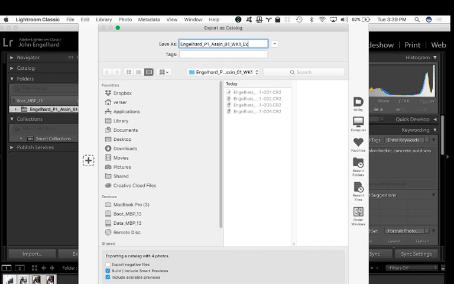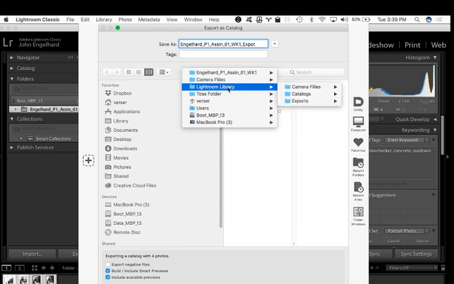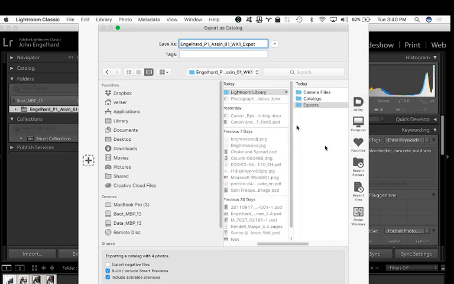Underscore export. Does this make sense to everybody where we're going with this? Are we good on this part? Now in this case, you don't want to put this in with your camera files. Again, I'm going to click on this drop-down menu, drop down to my Lightroom library, and click on Exports. This is why we built that last folder. So I'm going to click on Export, so this is where it's actually going to go.